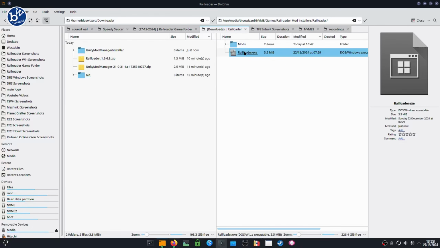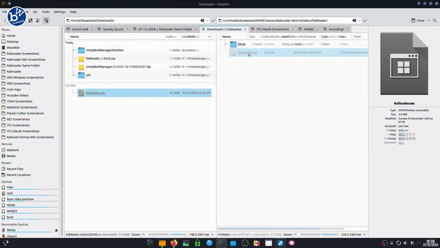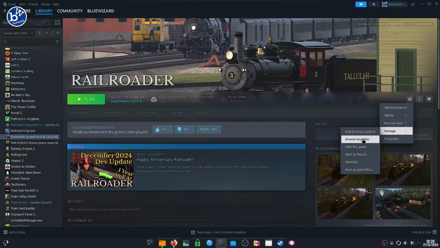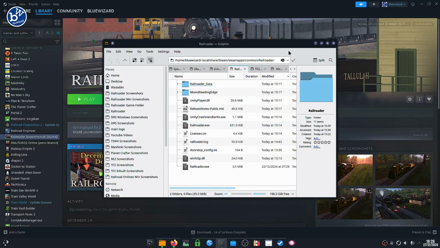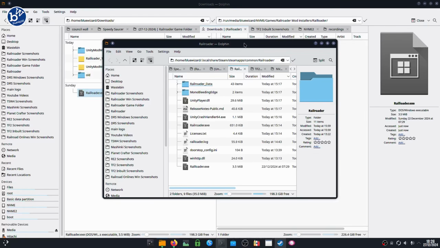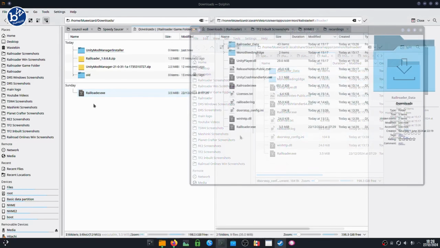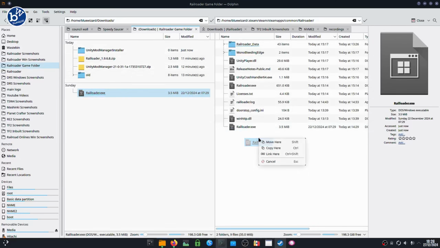In Linux, we cannot do that because it can't find the game. In Linux, we need to put it into the game folder. So we're going to go back to here, click on the cog, click on, is it manage? Yes. Browse local files. If we minimize that, so this is the game folder. So here we are, we would just literally drag it over.